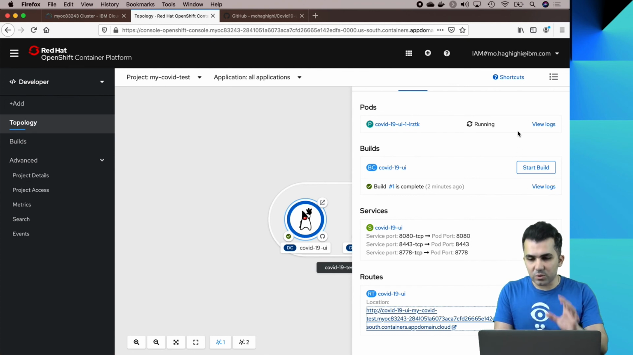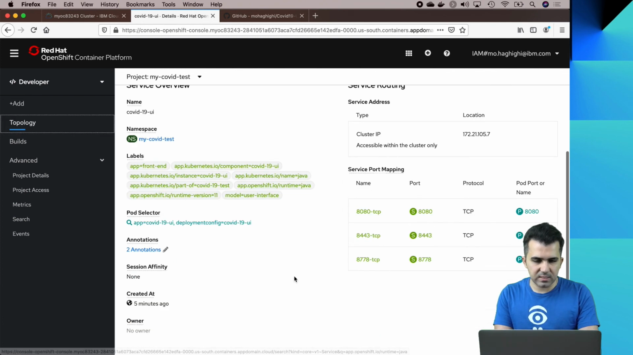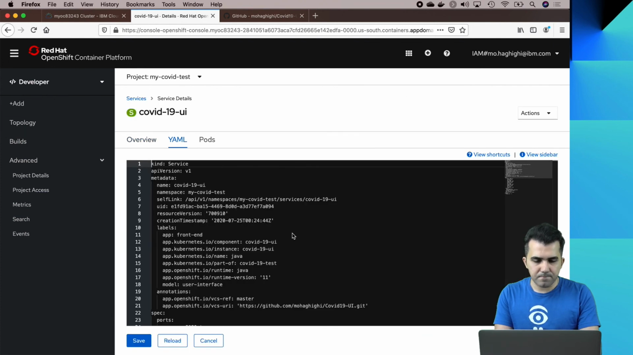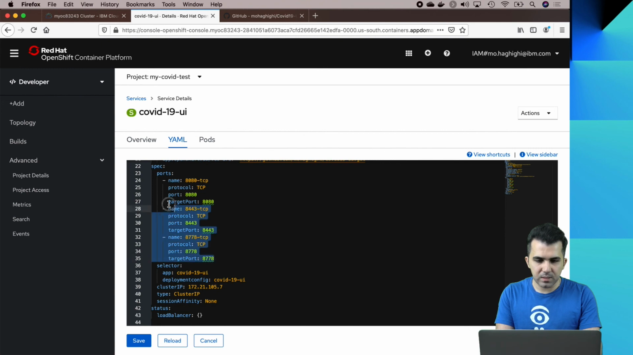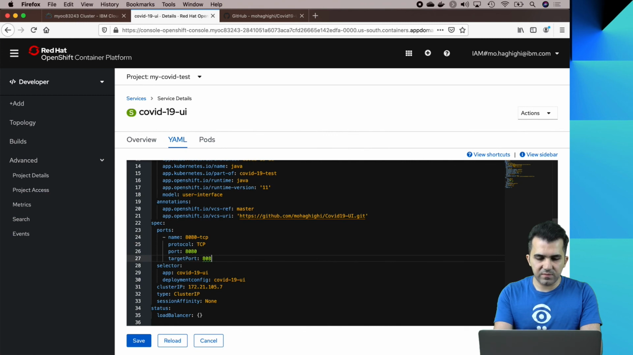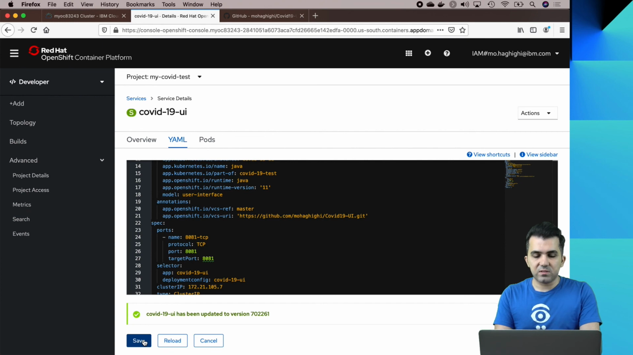So I'm going to do the same thing again. Let's just edit it. Let's edit it from here. Edit service. Let's get rid of this and just leave 8081, 8081, and we're going to call it 81. And then we need to go back to the route again like last time and change that as well. So let's save this.